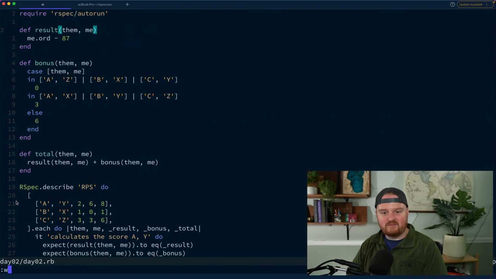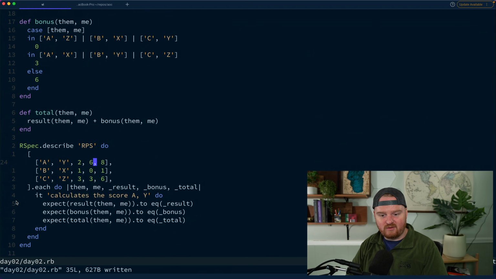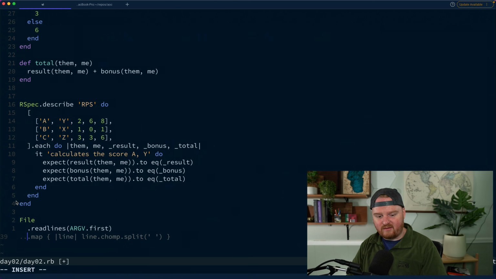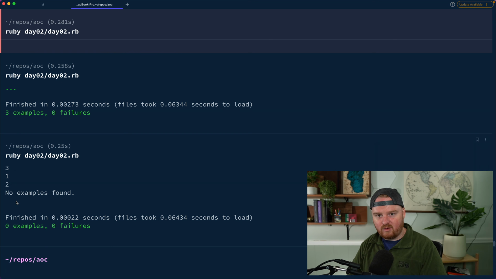All right, so now what we want to do is run it against our input. At the bottom, we'll just say, okay, File.readlines of ARGV.first. And each line is going to give us a round. So then what are we going to actually get from this? So let's print out what we're going to get.